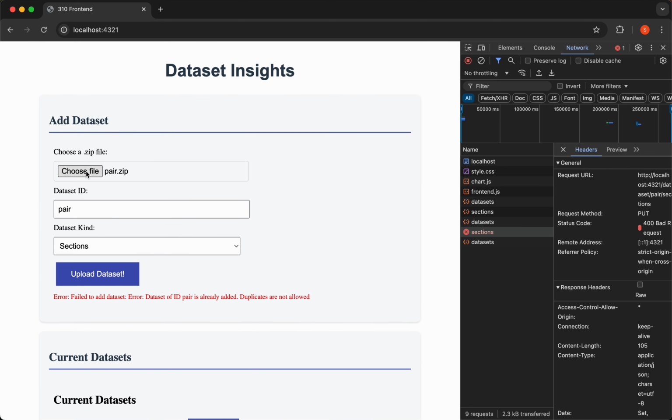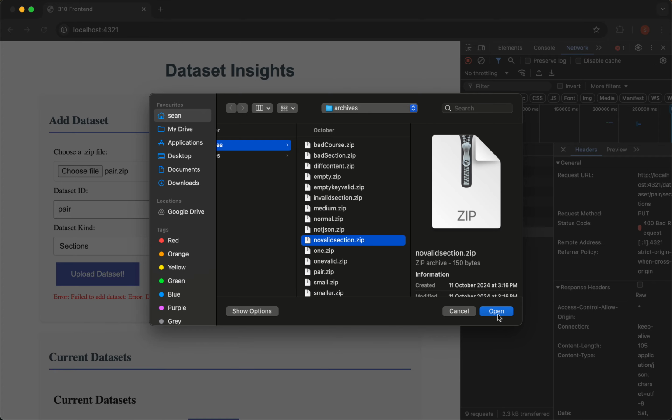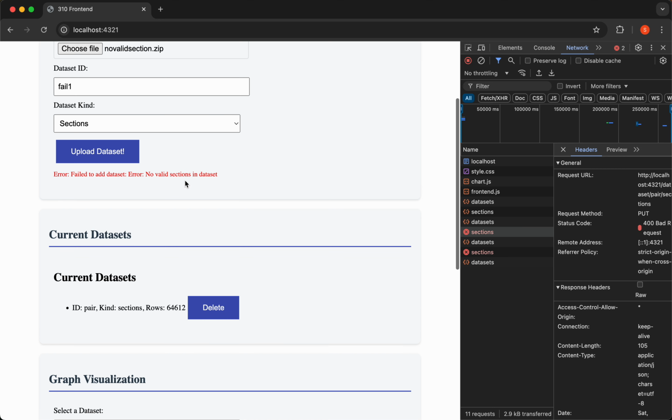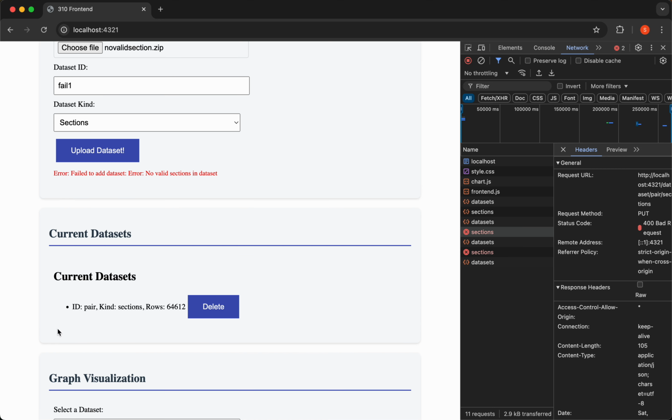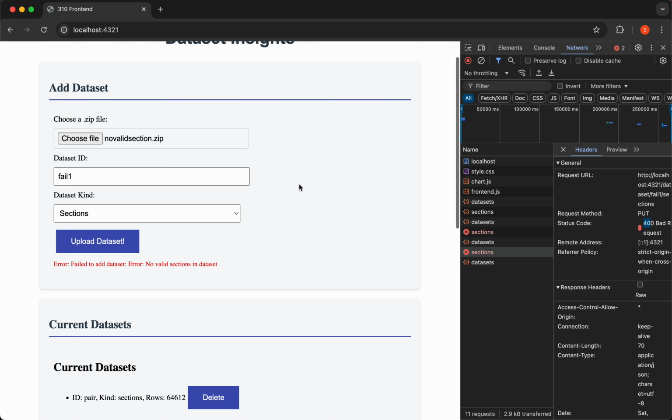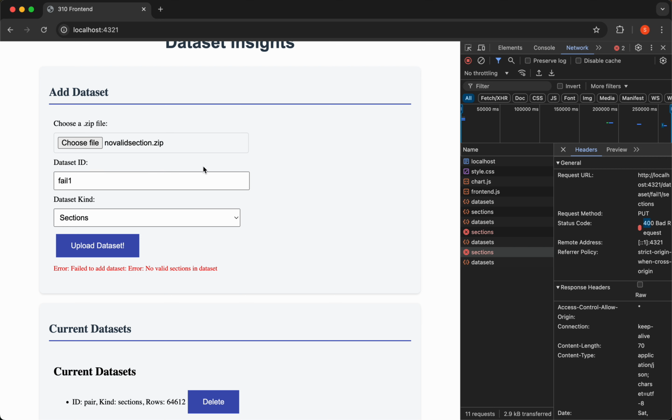Another error that can occur is if we give it an invalid zip file. So let's call this fail1 and click upload. Here we're prompted with a different failure message letting us know that there are no valid sections in the dataset. In other words, this zip file is invalid. Once again, current datasets does not update with fail1. And on the right in the network tab, if we click sections, we see that the request method of put has a 400 status code. So that is all for add dataset.